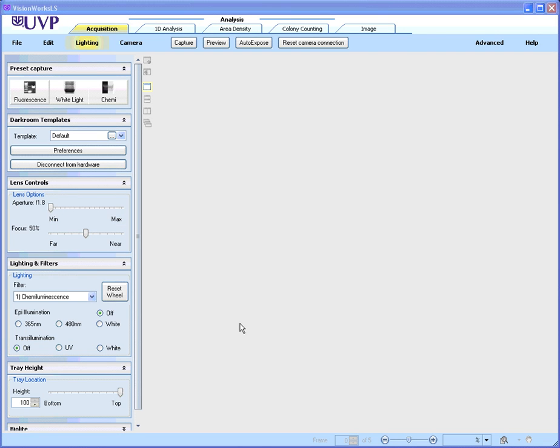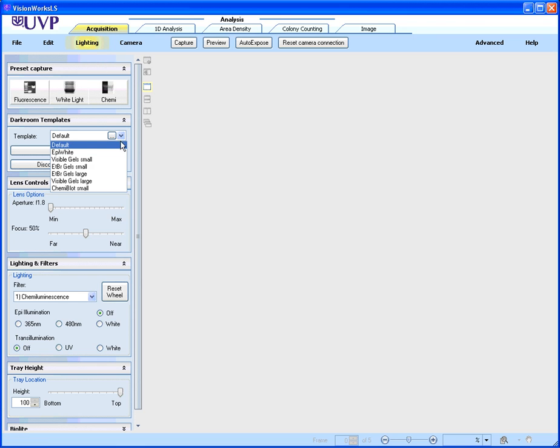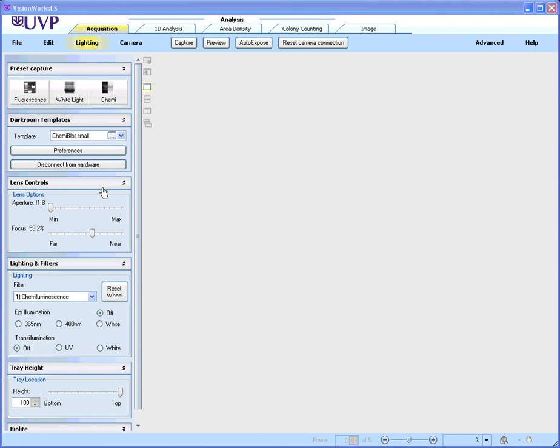Okay, this video is going to show you how to capture multiple exposures of a chemi-western blot in a sequential pattern. So what we're going to do first is go to the Acquisition tab and click on Lighting and pull down the template for Chemi-Blot Small. This allows us to load in the template ahead of time where all the lights are turned off, the tray is at the uppermost position, and the filter is set at chemiluminescence.